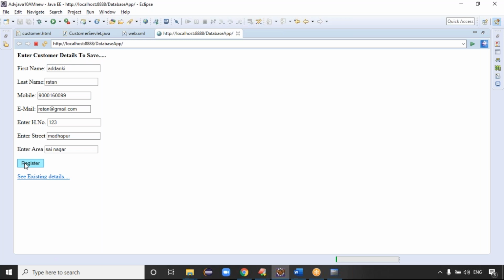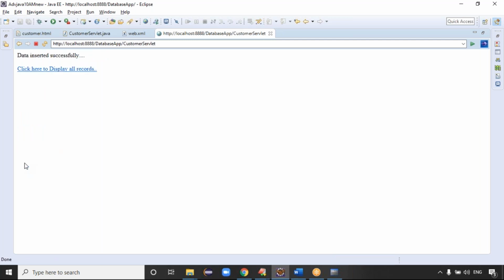If everything is going well, we get the message with your registration details. See this message, guys: registration process successful. Click here to display the records. As of now, I didn't implement this logic, right?